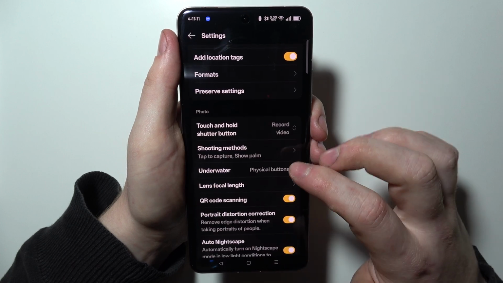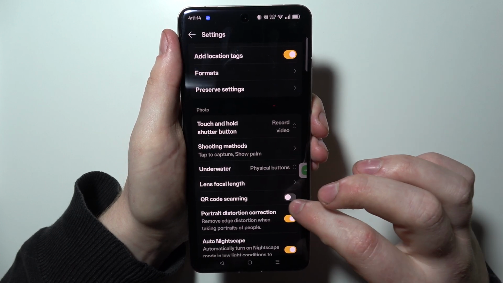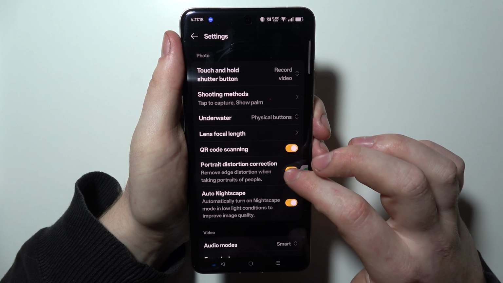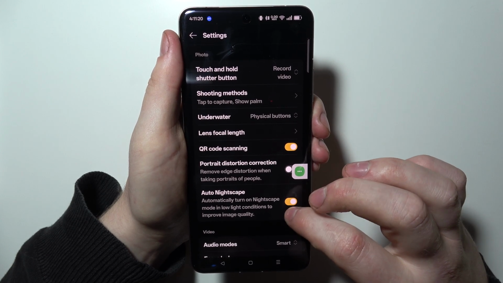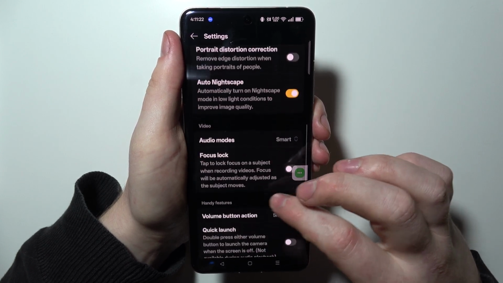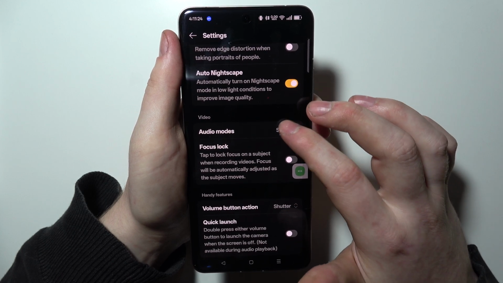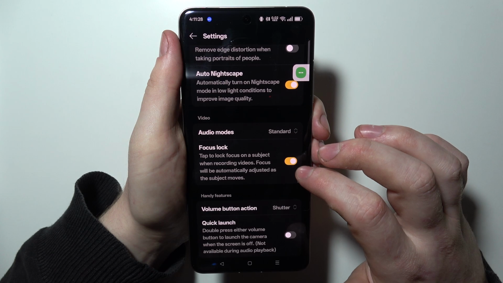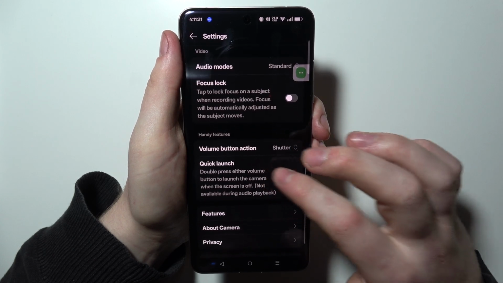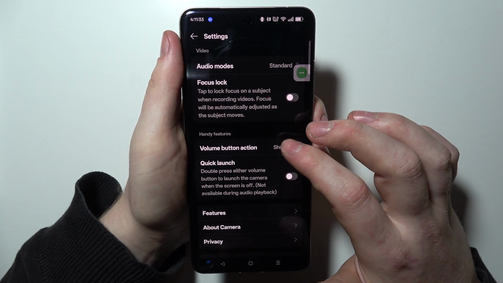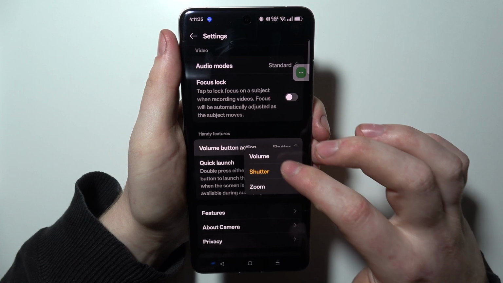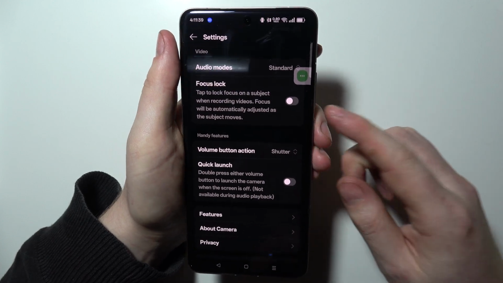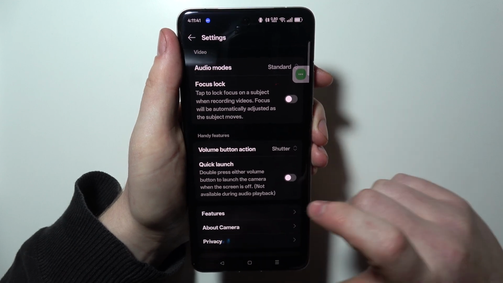1.4 time. Then there's QR code scanning that you can enable, disable, portrait distortion correction, auto nightscape, and we can move to the video. There's two settings, audio modes that you can switch between smart and standard, a focus lock that you can enable or disable, handy features for volume button action, and we can choose volume, shutter, or zoom. That means you can change what your volume button will do when you press on it.